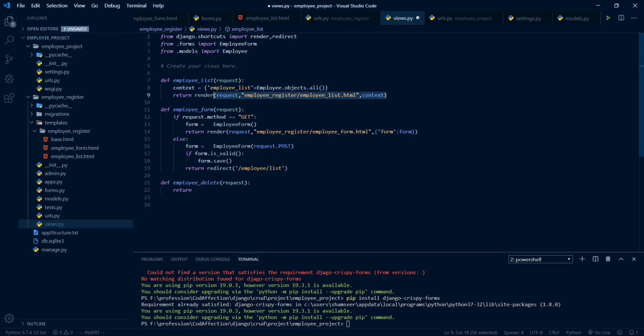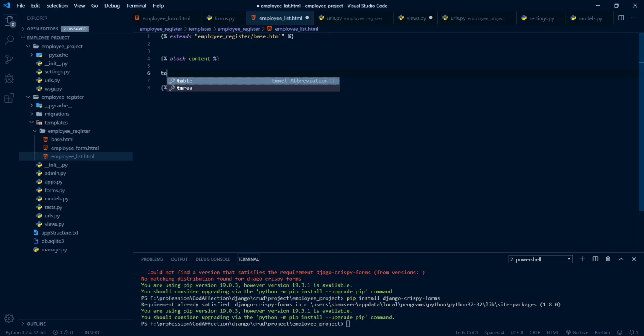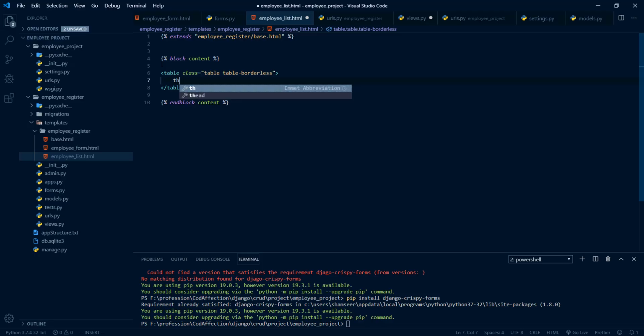Now we have to render those records inside this HTML file, employee list. So instead of this paragraph, we need a table, and let's add a few classes from Bootstrap, table, then table-borderless. We don't need a border for this, so we'll have this class, table-borderless. Inside that, let's add the thead part. In order to add a bottom border, we have to add this class border-bottom, and we have to highlight the text inside this thead, so we have to add this class font-weight-bold.